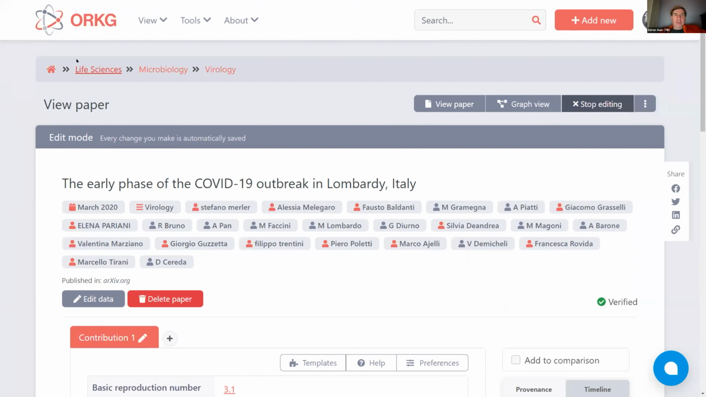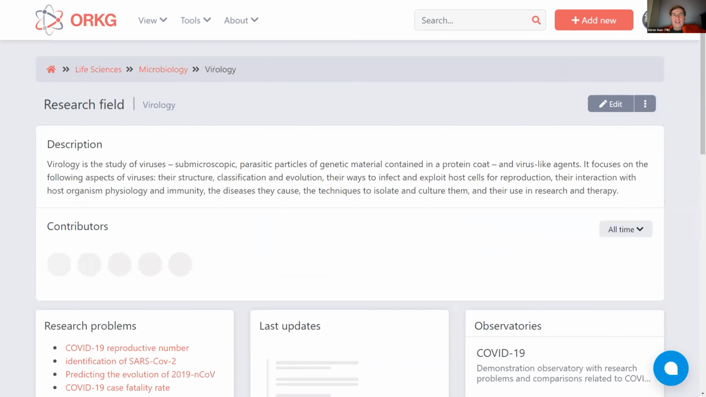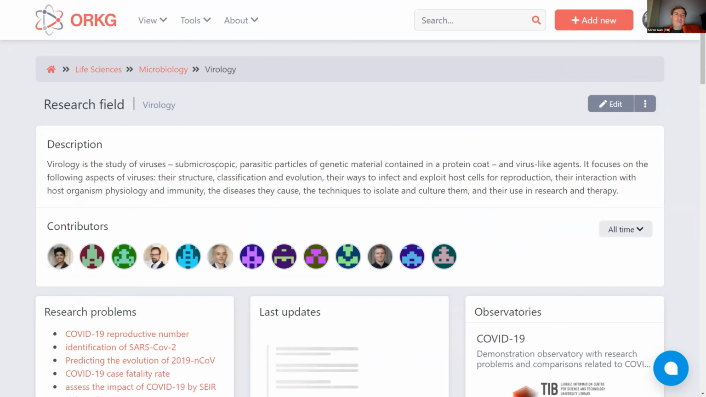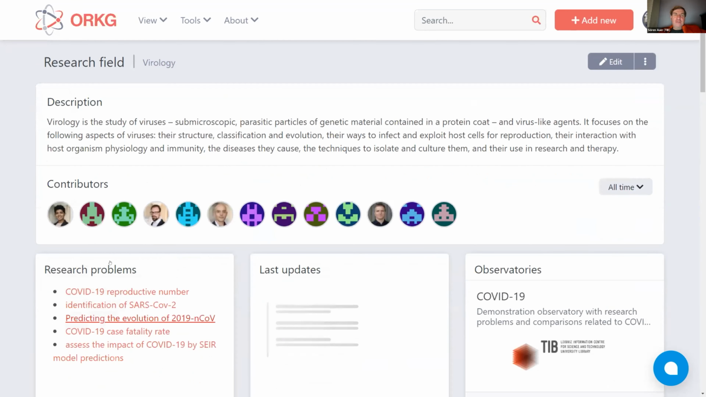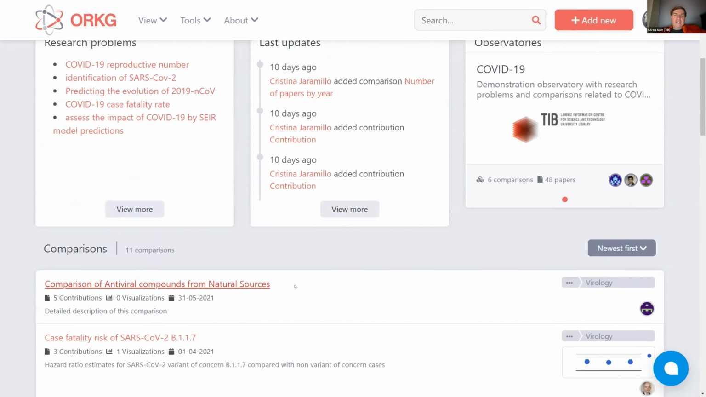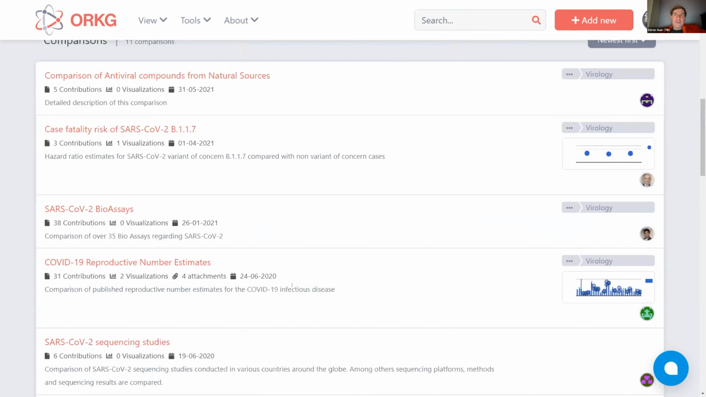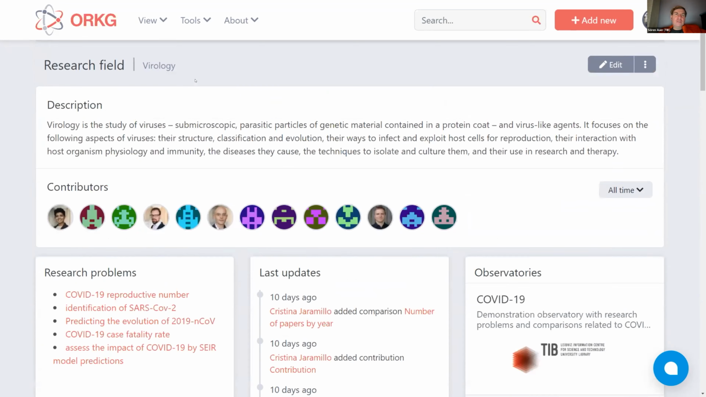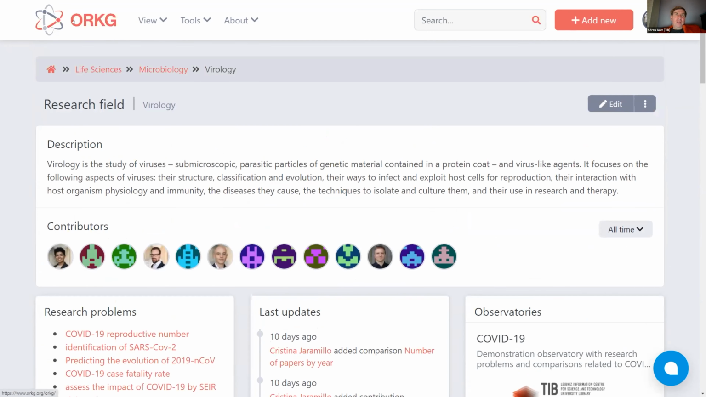So, and it's organized in this taxonomy here on top of research fields, and we can go to virology, and then you see an overview of the research field, of the contributors, of the different research problems which are tackled there, and then these different comparisons, for example, for comparing the state of the art for certain research questions in this research field.